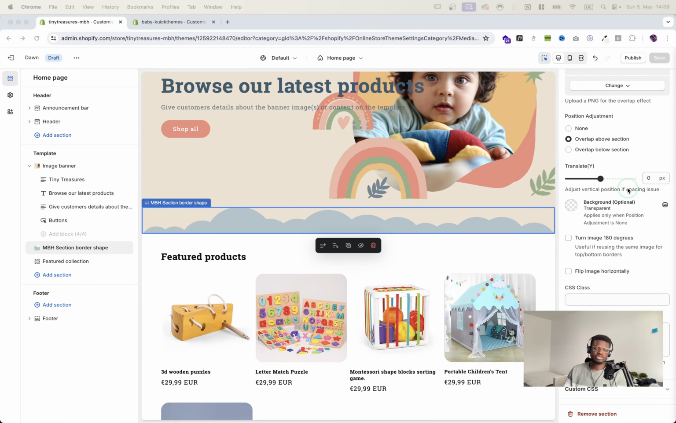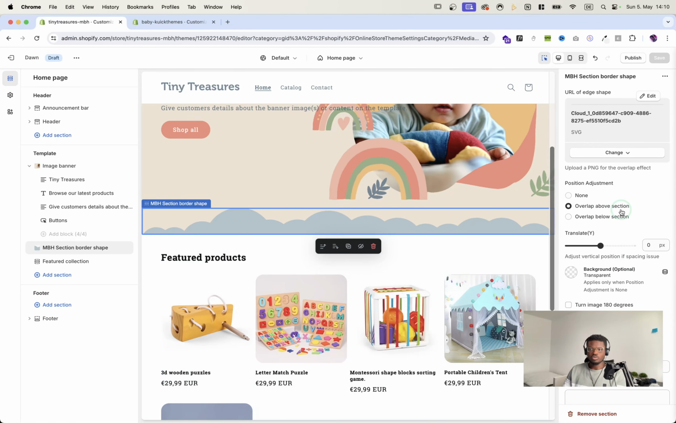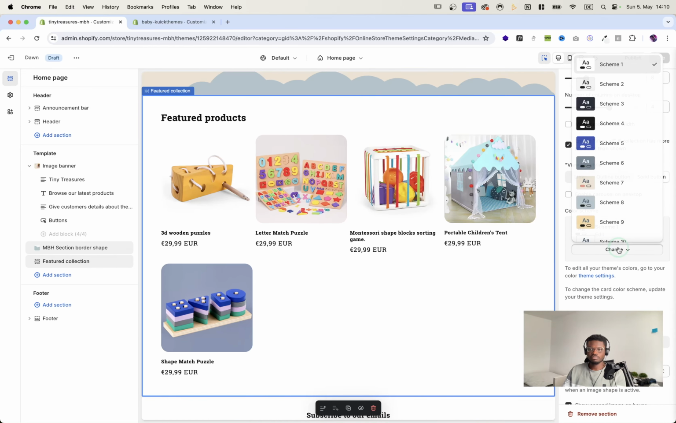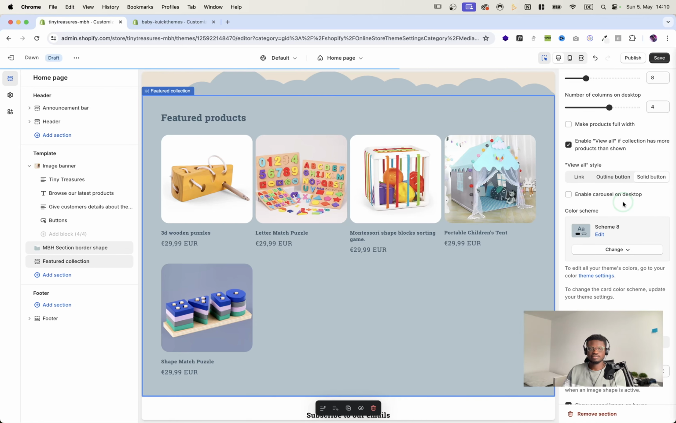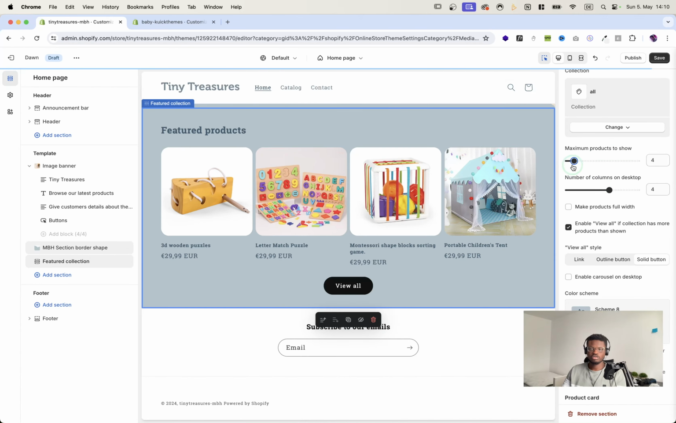Now for the featured product section, we have to click on the section itself, featured product, and then we have to change the background color by changing the color scheme to scheme 8. Perfect. And then I don't want the products to stack on each other, so I have to reduce the amount of products that must be shown on the desktop. So we can do that right here. Maximum product to show, we change it to 4. Perfect. And we click on save.